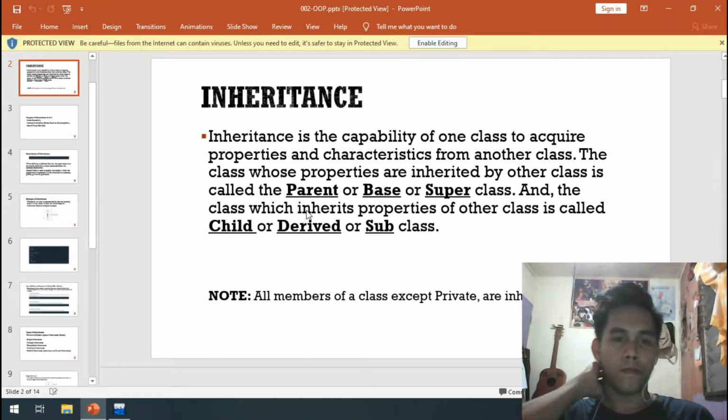So now, what is inheritance? Inheritance is the capability of one class to acquire properties and characteristics from another class. The class whose properties are inherited by another class is called the parent, base, or superclass, and the class which inherits properties of the other class is called the child, derived, or subclass.